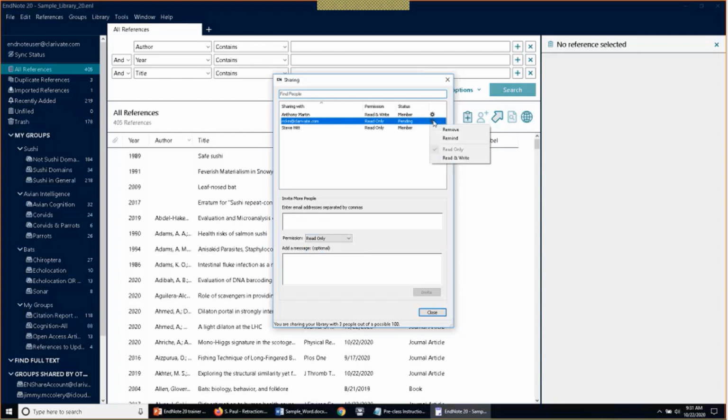At any point, I can click the gear icon next to one of my sharees entries on this window. Even if someone had accepted my invitation, if they no longer need access to the library, I could remove them at any point. If I invited someone and they missed the invitation email, I can remind them. If I click remind, that would just generate a new sharing invitation email. Hopefully that would come through to their inbox.